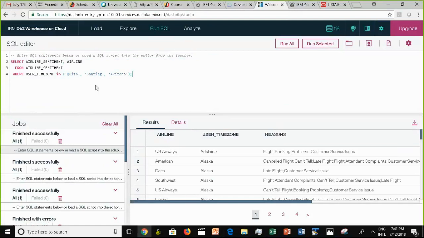Right? So, what does this query do? Well, first of all, let's think about it. What should I expect? Here, I expect to display the airline sentiment and airline from airline sentiment, but I'm interested only in these three locations. The spelling of these locations is case sensitive, okay? The column name here is not, but this string comparison is case sensitive. And IN means that I want to match any of these three locations.